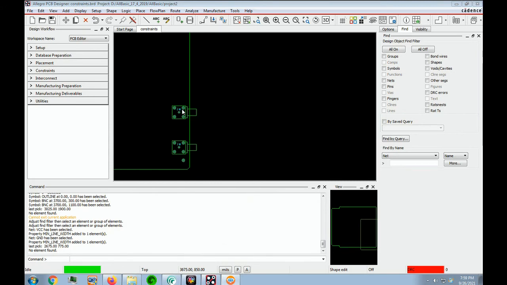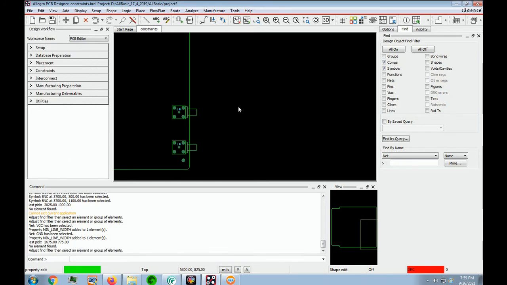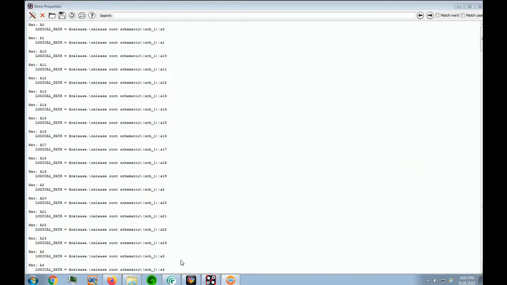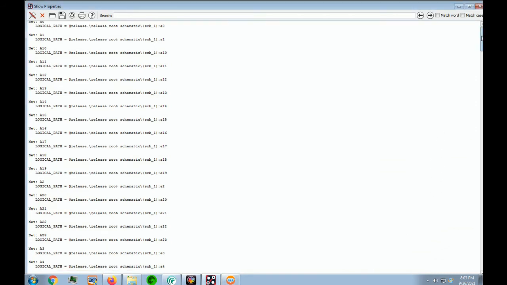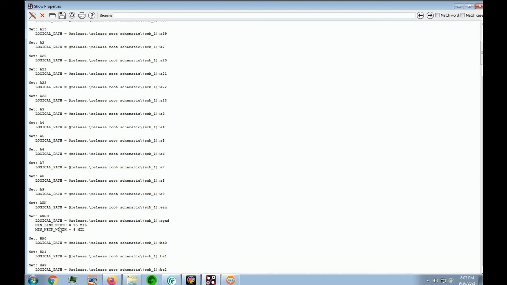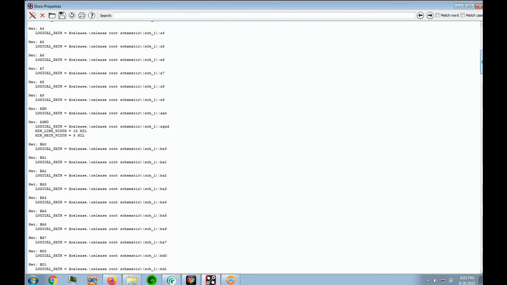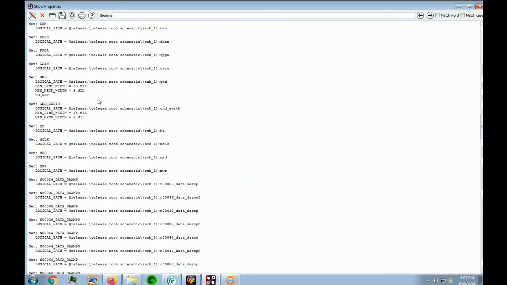The next thing we want to do is show the existing properties on the elements in the design. From the top menu, choose Edit Properties. In the Find window, Find by Name, put an asterisk. When you press the Tab key, a listing of all the nets with any properties attached are displayed. And we can see the A ground has a 15 mil line width and a neck width of 8, and all the way down the line. I'll show you all the nets with any properties on them.